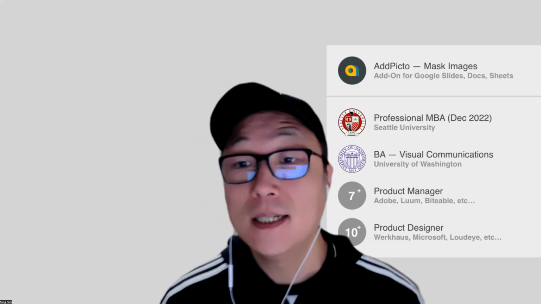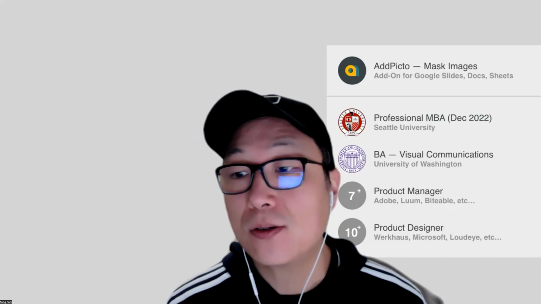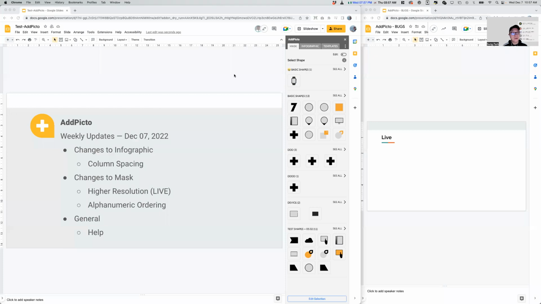All right, I'm just going to share my screen, and here is my update for AddPicto. Essentially what we've been working on is making some additional edits to how infographic works, as well as making some changes to masks. But here is what that looks like. Actually, let me do the mask first.